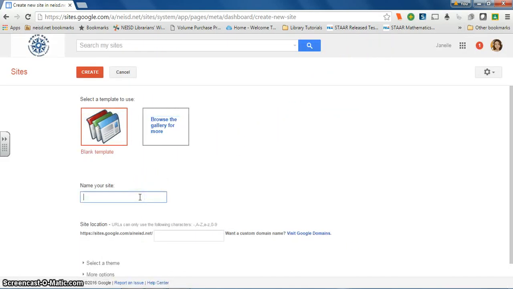Next, you can name your site. And when you name your site, you can change the name later on if you feel like you need to. So we'll just give it a basic title for right now. And then you can list the site location. And so for the purposes of our tutorial, we'll go ahead and add a Mac lib to our site address.